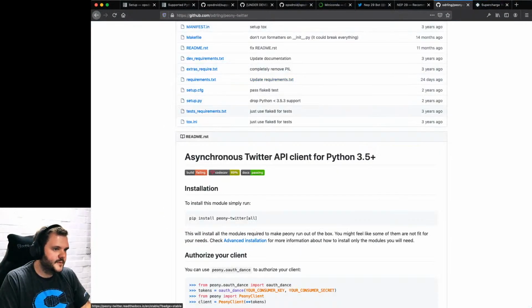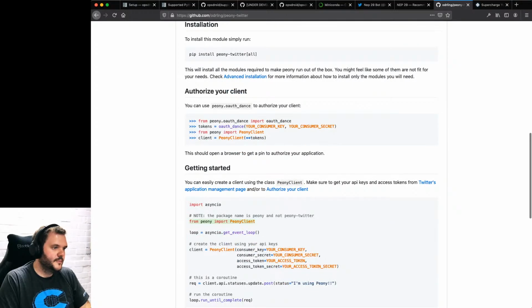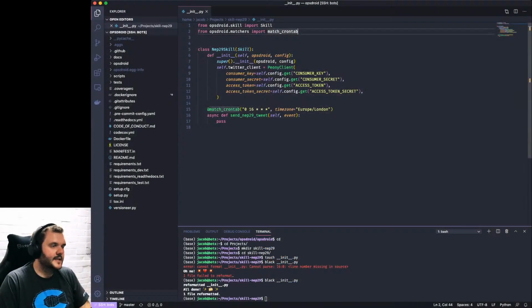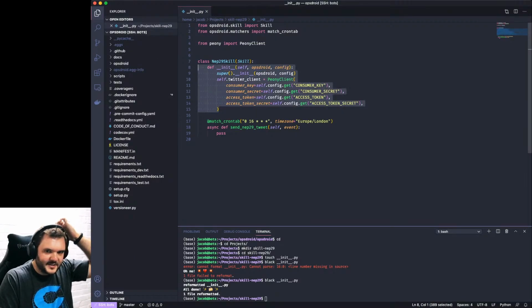And we need this peony. What's it called? Peony. I actually need to import it. I don't have it as a dependency now, but anyway, this could be replaced with a connector.